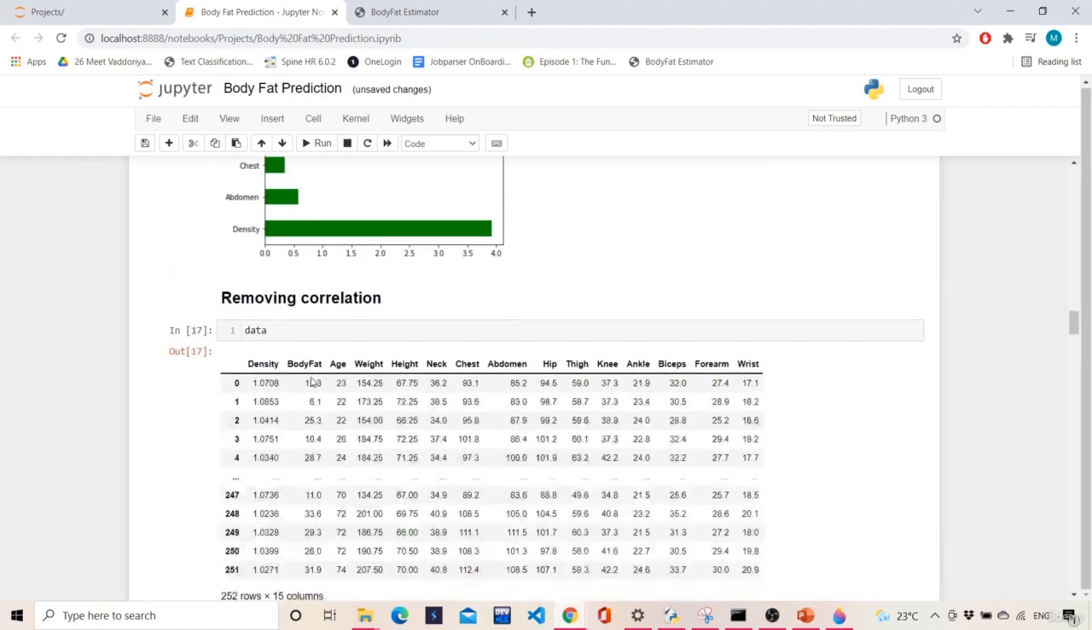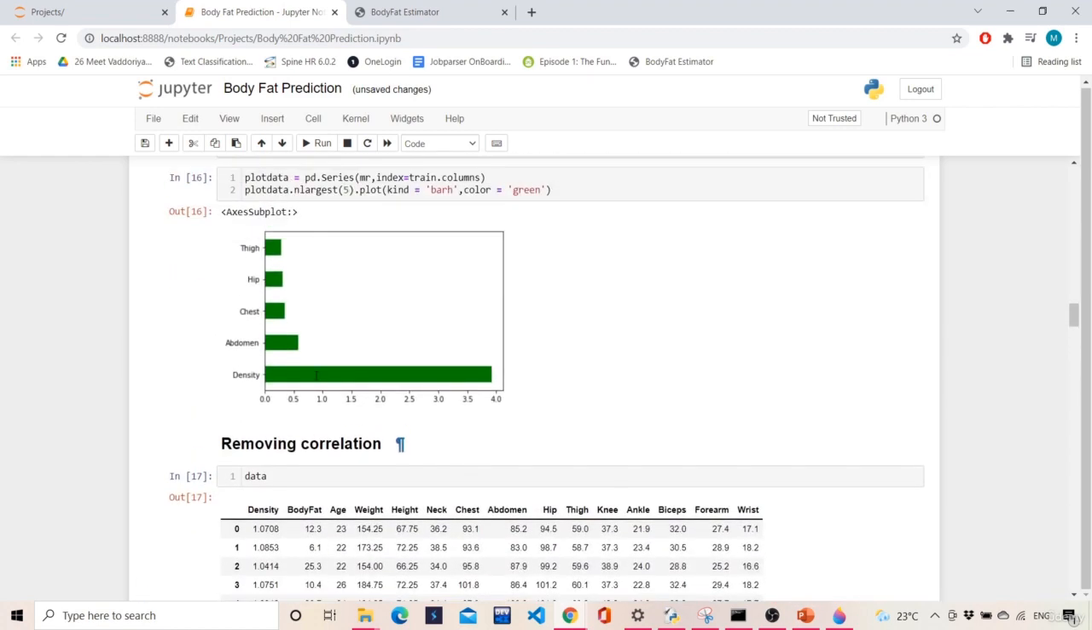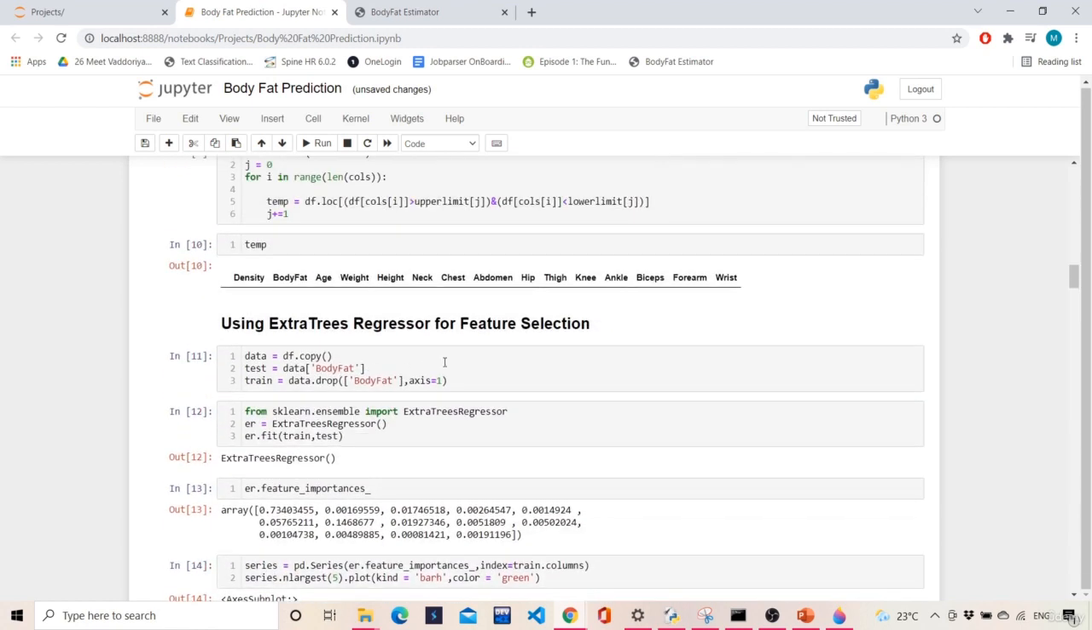So basically, in feature selection, there are 4 techniques which you primarily must do. First technique is, you use extra trees regressor for a regression problem statement. If it's a classification problem statement, you use extra trees classifier.